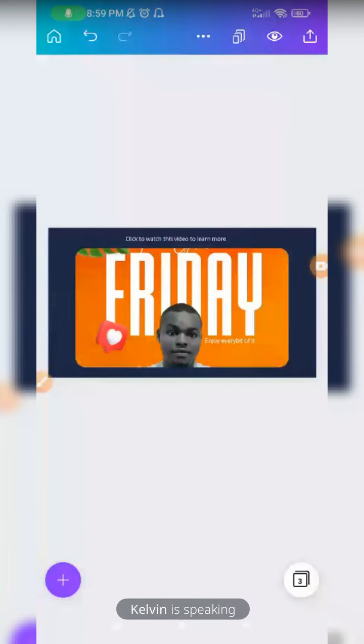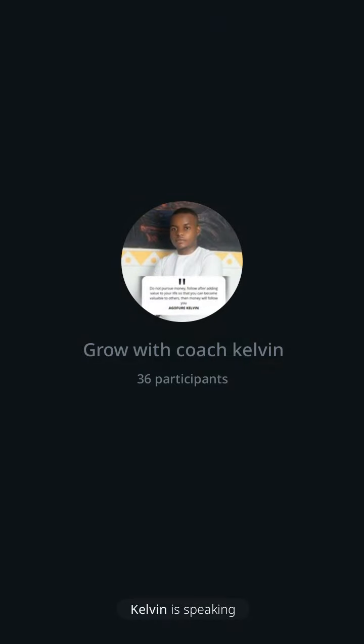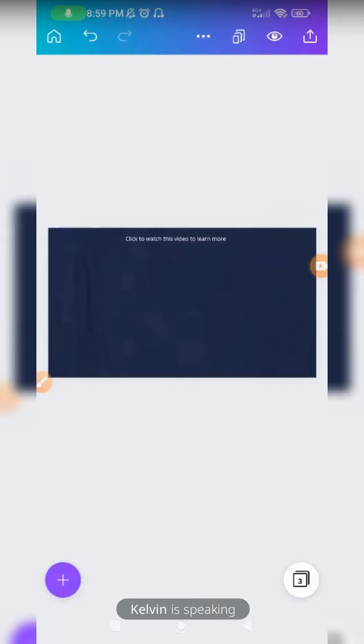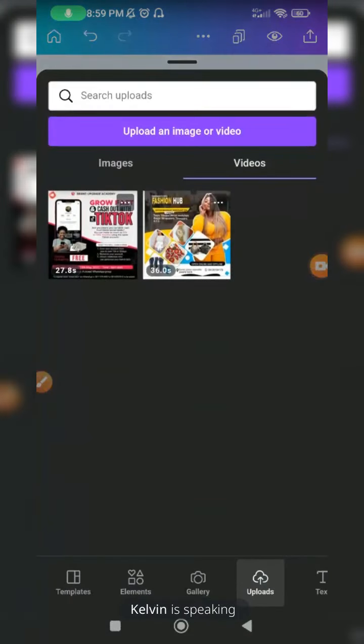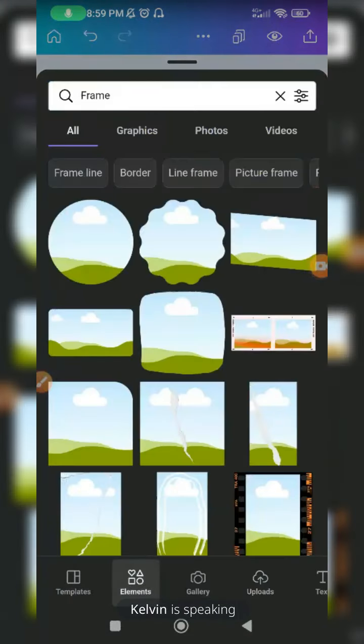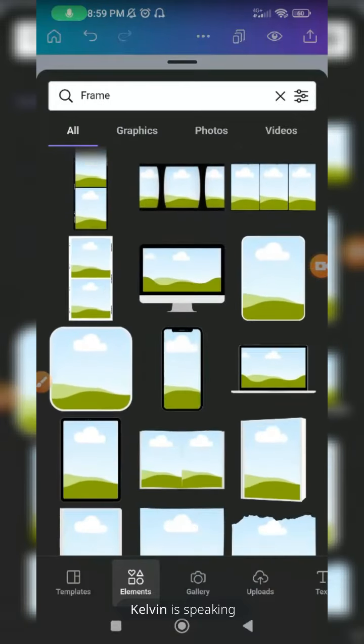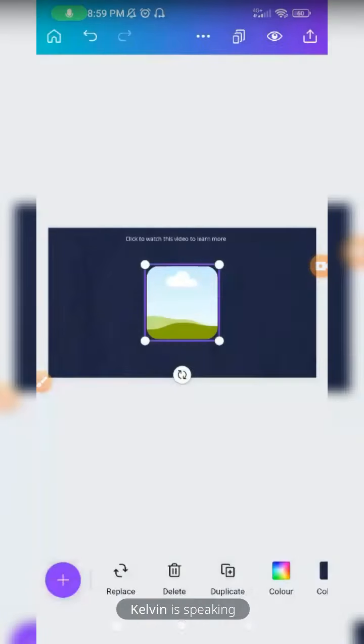Okay, now this video is showing like this because it's not a square shape. Let me get a square shape frame, delete everything. How to get a square shape frame? I'll quickly do that. I've taught you guys how to use frame already. So I'll get a square shape frame. Okay, good.